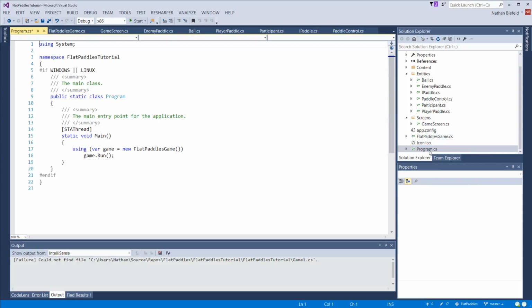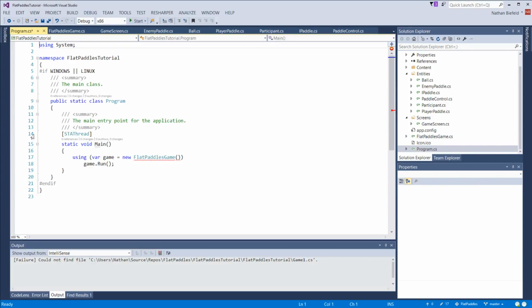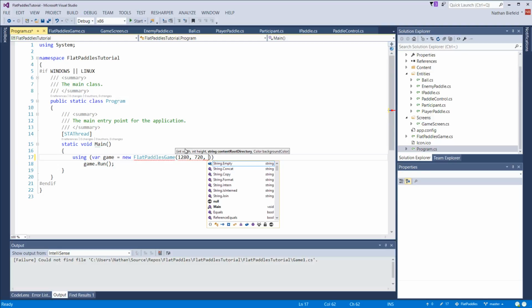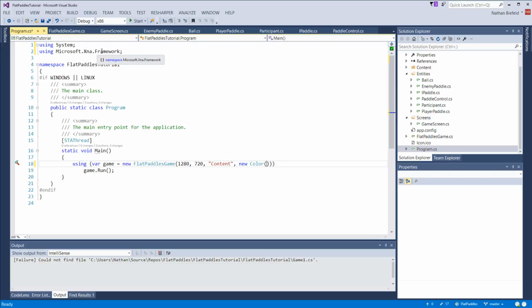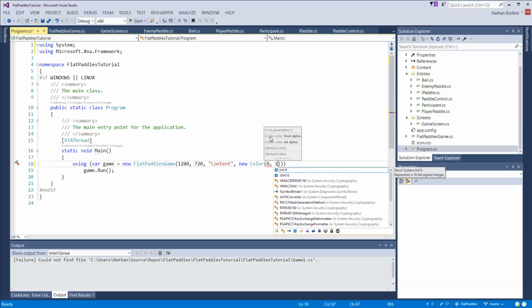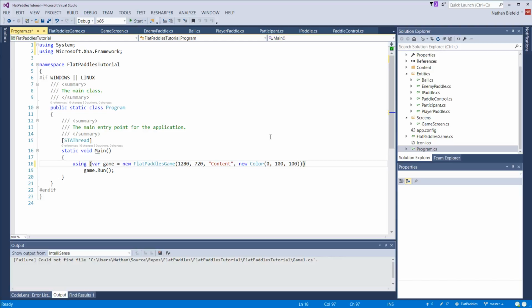Last thing we need to do is look at program. And program, that is now having a problem with our code. Now this is automatically generated, but we're using a different way of handling our game. We do not have a parameterless constructor, so we need to provide the width, height, the root directory, and the background color of our game. So I'm going to choose 720p for the game window, so 1280, 720. Content for the content root directory, and new color, and we need to add using Microsoft.Xna.Framework. And the color I decided was 0, 100, 100. And that's RGB values. 255 is 100%, 0 is 0. Alright, so that is it for program as well.